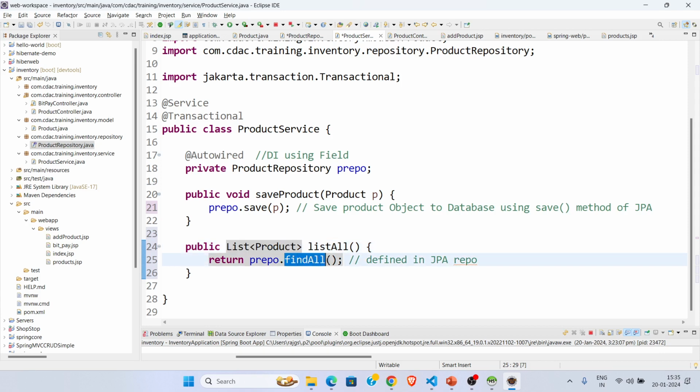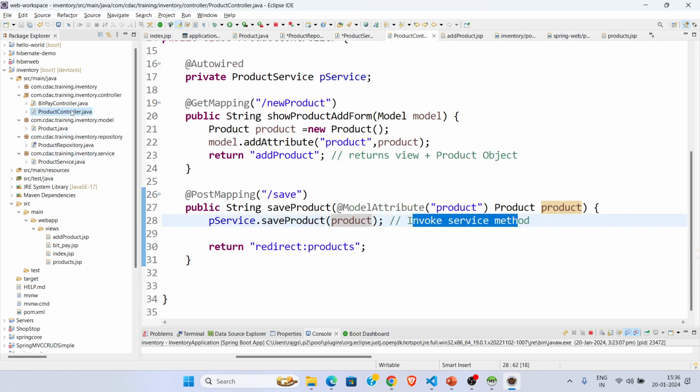So p repo dot find all. It is equivalent to what? Select star from products. But we are not writing any code. We are using the predefined method of the JPA repository. Now we'll try to call it from the controller.